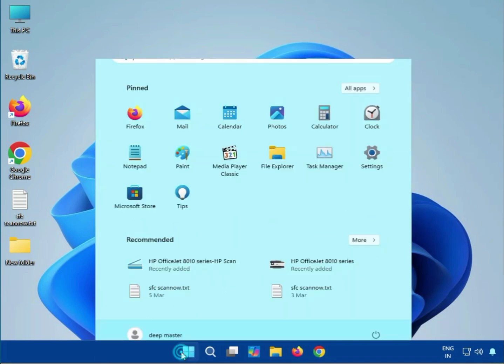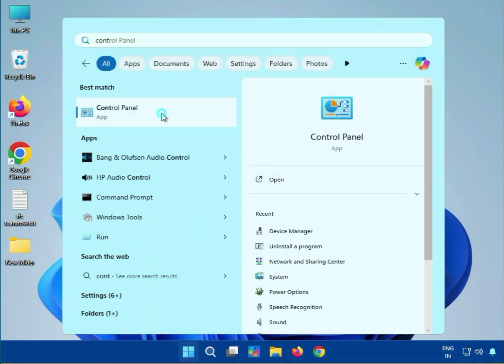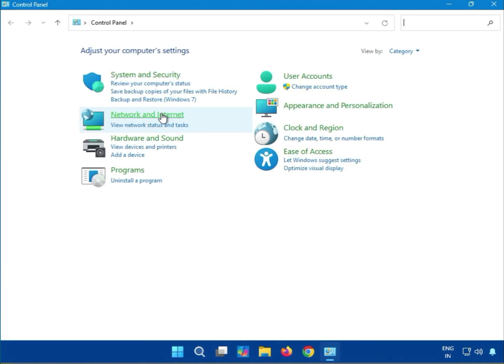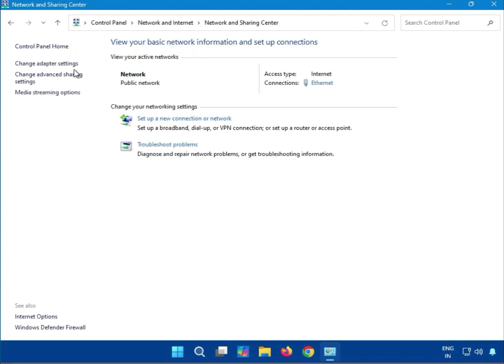So click to start, type control panel, view by, select the category, then go to internet and network, then network and sharing center. Okay, then click to change adapter settings. If you are using Wi-Fi and Ethernet also, you will see two options.